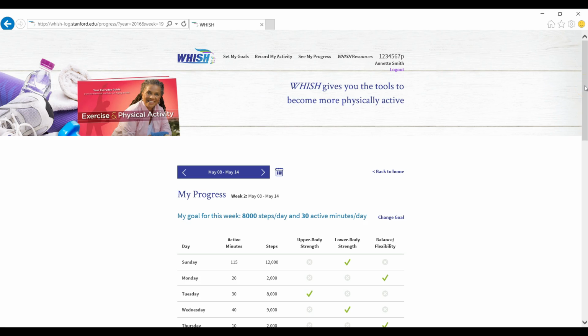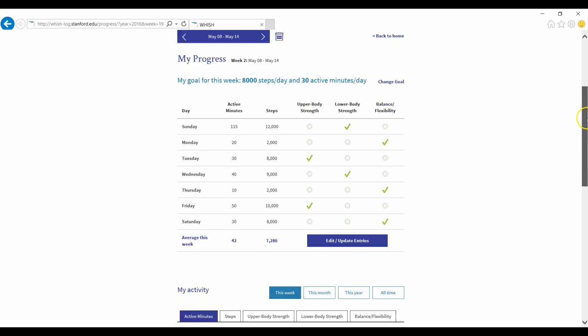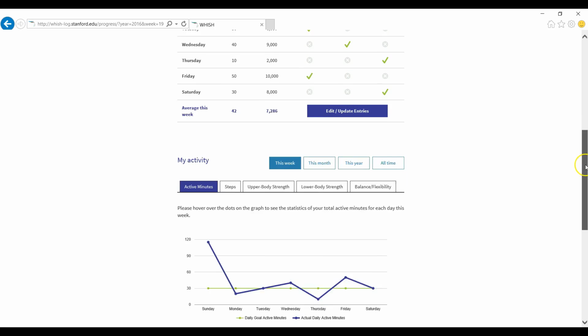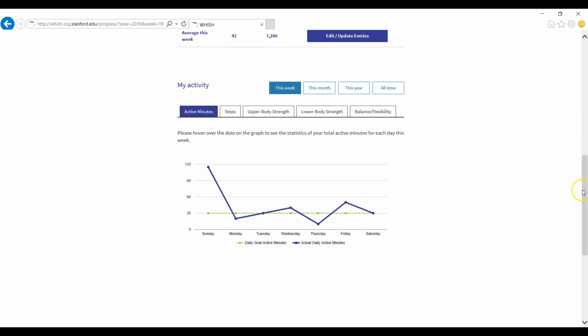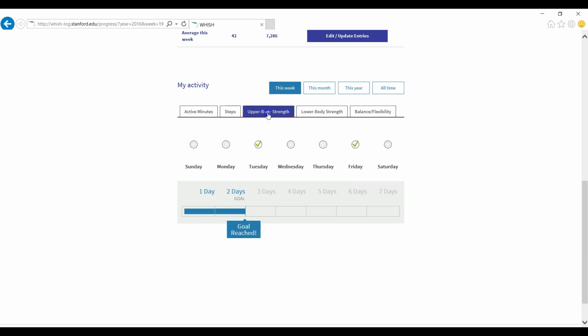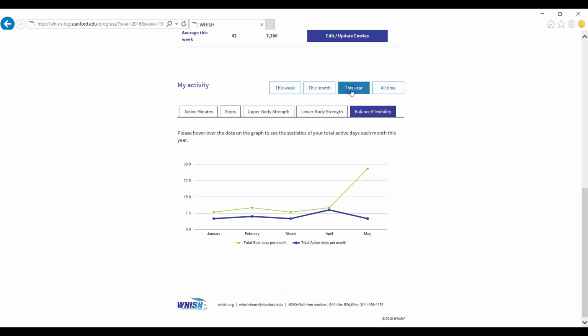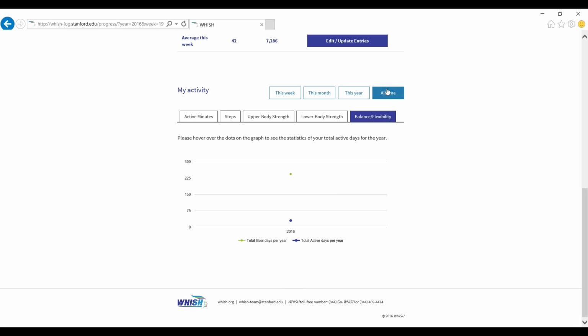Once you have recorded your activities for that week, you can see a summary of your activities. You can compare how you did that week to the goals you have set. You can see your active minutes, steps, upper body strength, lower body strength, and balance and flexibility for the week, the month, the year, and all time.